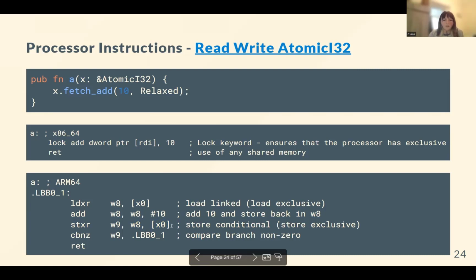What it does is it tries to store the contents of W8 into this address X0. But if this address X0 was accessed in any way between this load and this store, so there's separate monitoring going on to make sure that X0 wasn't modified, sorry, or even read from potentially, then it will store a 0 in W9 if it succeeds.